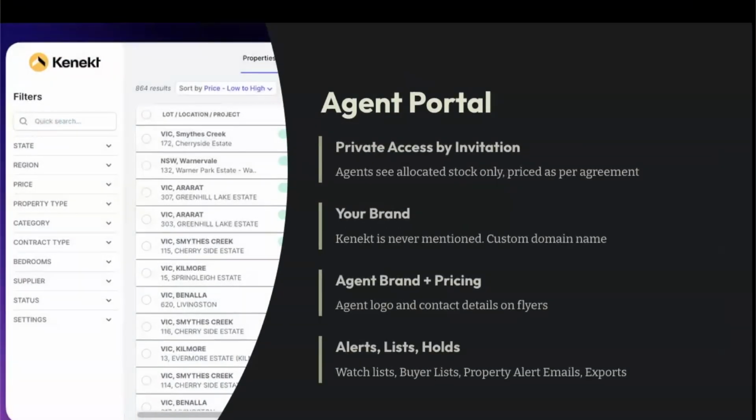The second part, as we said, is a totally white labeled channel agent portal. This is a private access portal. It's by invitation only. The good thing about that is that you can restrict who can see what. So you can actually exclusively allocate a package to a particular agent group and not to some others. And that also means you can actually do different referral commission rates for different channels.